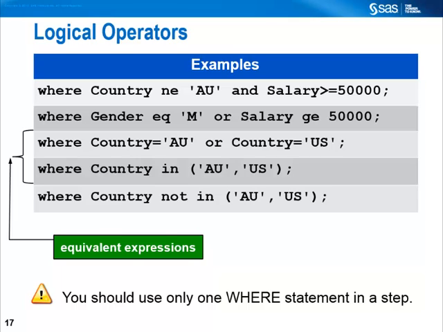Logical operators: WHERE country not equal to AU and salary is greater than or equal to 50,000, only those records will be printed. These are the following examples you can go through, and this will clear your understanding. Logical operators examples. WHERE country not equal to AU and salary is greater than or equal to 50,000. Here the observations who have the country value as AU and salary greater than or equal to 50,000 would be displayed. Similarly, we have different conditions here.